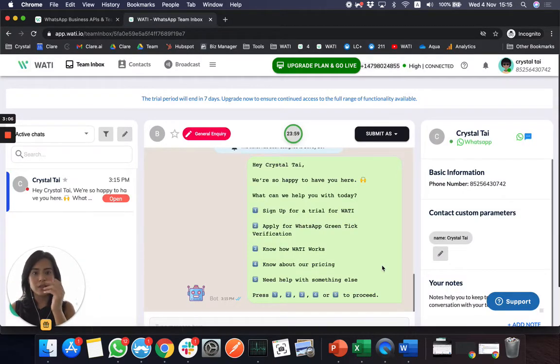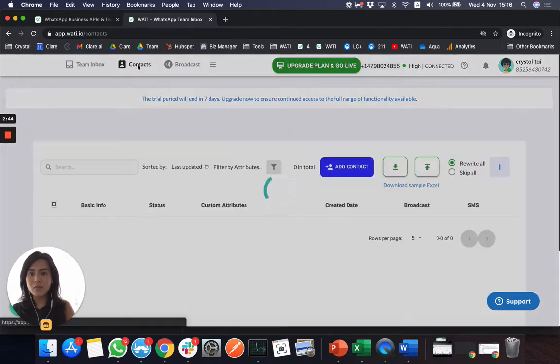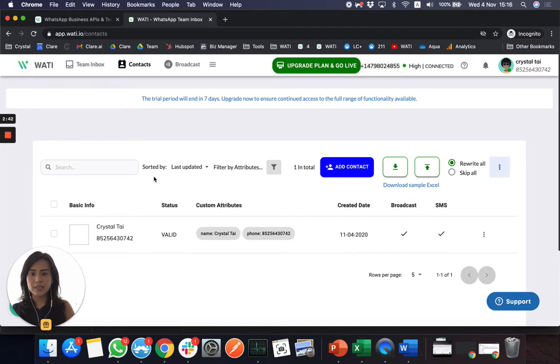One thing I need to mention is, for the Team Inbox, at this moment, since it is our demo number, you cannot have different agents, different people in your team, start using it on the same platform yet, because this is the trial version. It has limited functionality. And another thing is, within the platform, for the contacts, you will only see yourself.